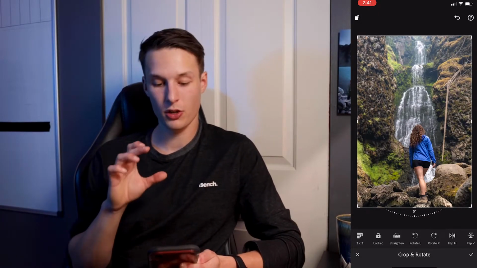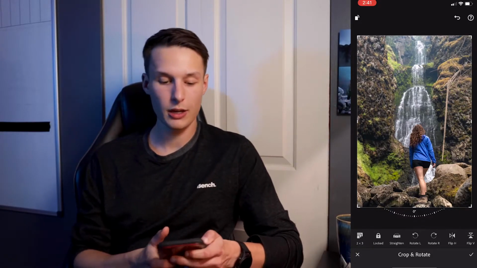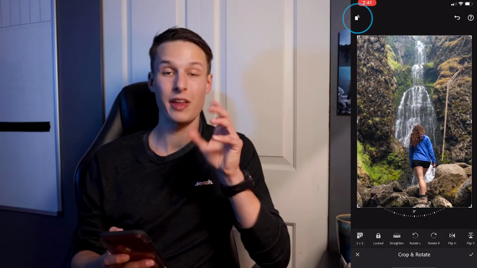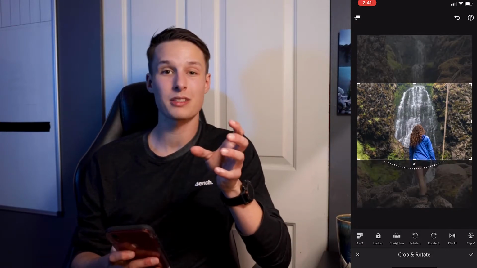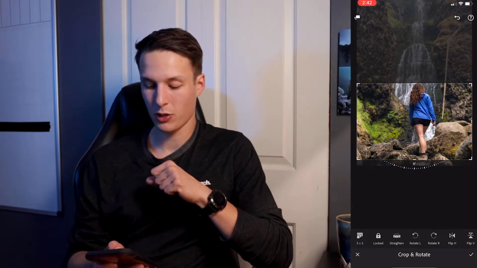Now, if you want to turn a portrait photo into a landscape orientation or vice versa, you can press this little option right in the corner here, and that's going to change your crop overlay to the opposite orientation that it was initially. In this case, I'm not really into it, so I'll just reset my crop by double tapping on my screen.